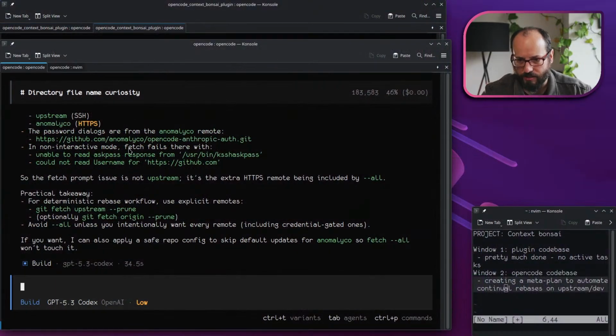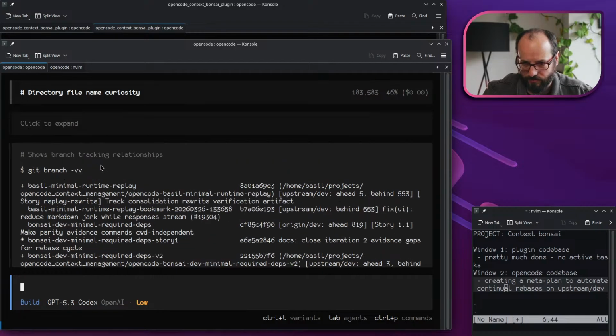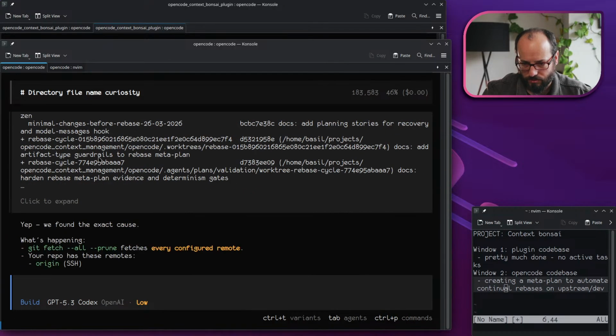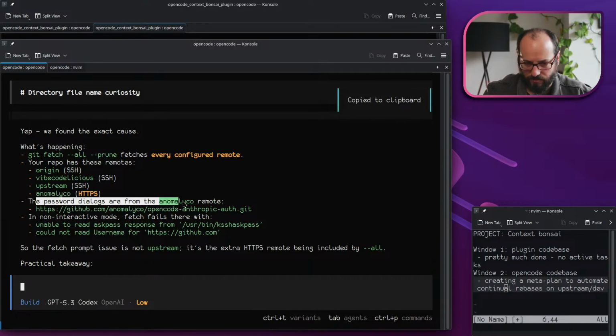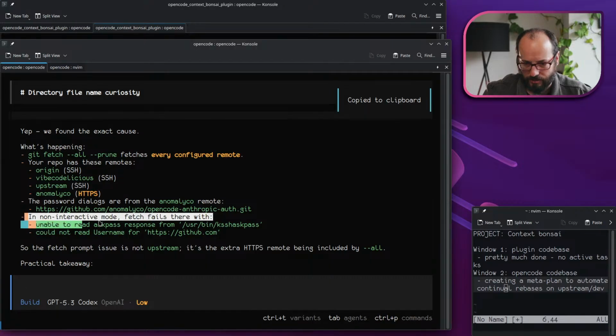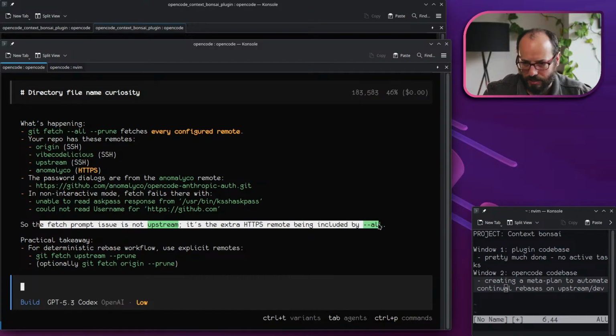Okay, that might take it a while to answer, but in the meantime, this guy found the exact cause of the auth stuff. Cool. What's happening? Git fetch --all --prune fetches every configured remote. Your repo has these remotes: origin, vibecodalicious, upstream, anomalyco, HTTPS. The password dialogs are from the anomalyco remote. In non-interactive mode, fetch fails with unable to read askpass response from that. Cannot read username from that. So the fetch prompt issue is not upstream. It's the extra HTTPS remote being included by --all.